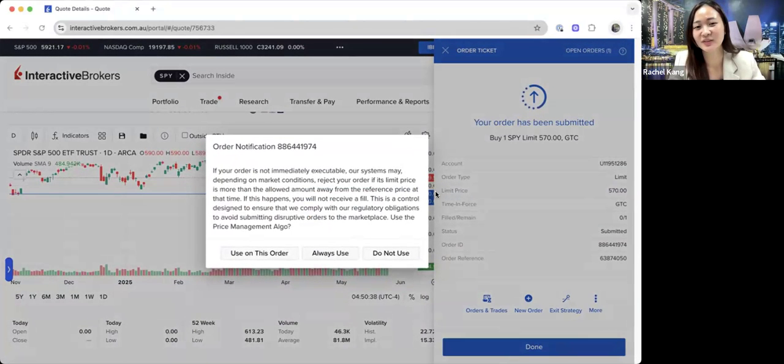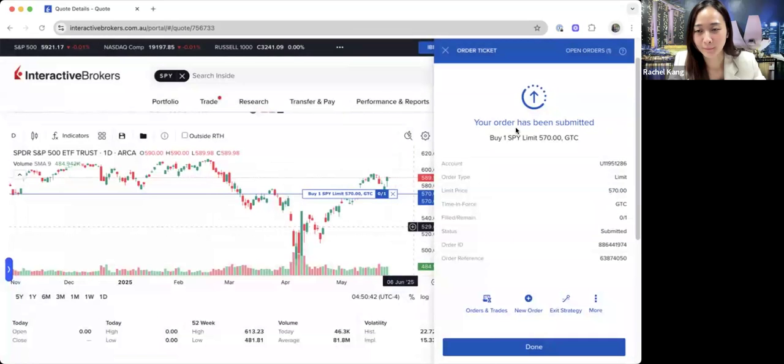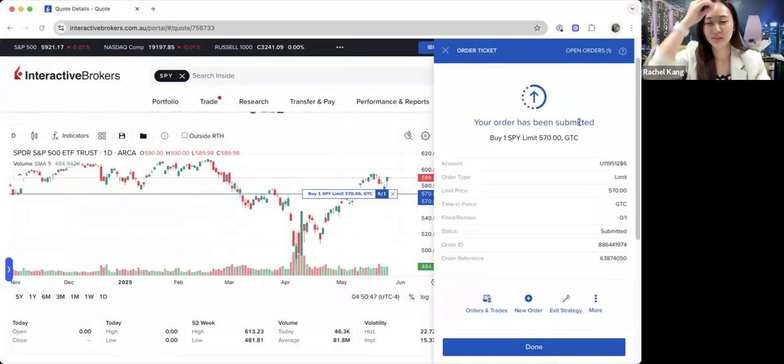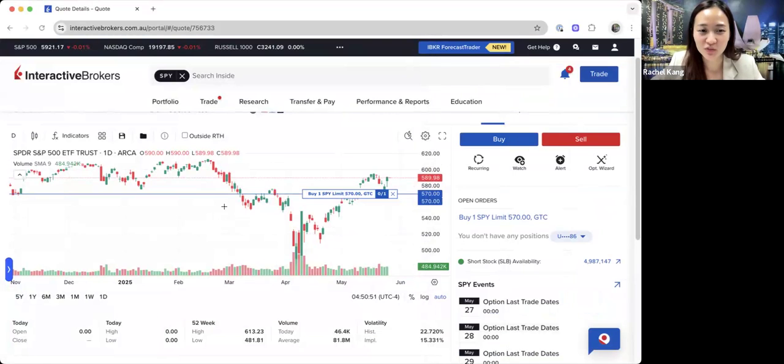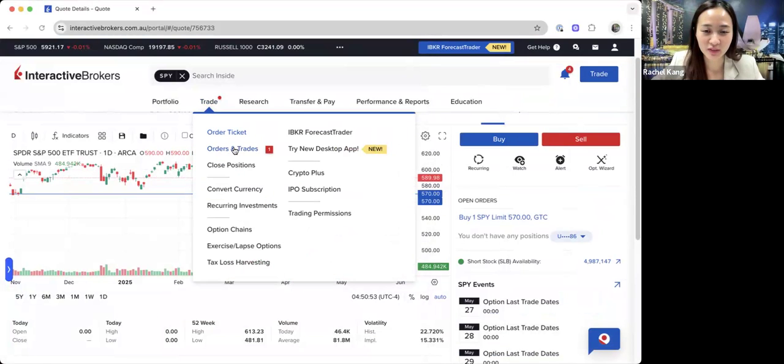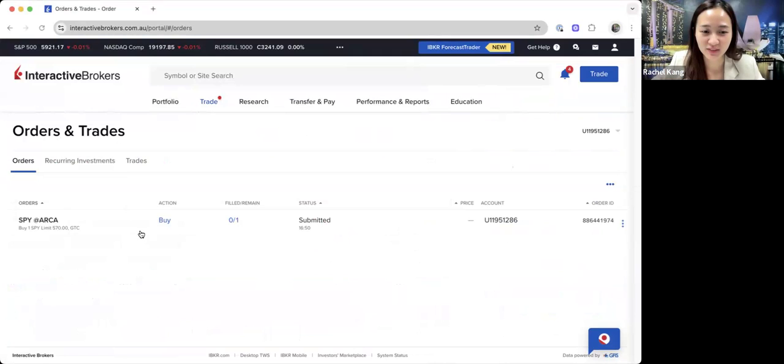Okay, so you can see that the order is submitted because the market is not open now. If it's completed already, then you'll see your order has been processed. Usually I will go in over here. If the order is not done yet, you will see it under orders. It means it's submitted, but it is not filled. If it's filled, it will say filled, which means it is under your portfolio already.